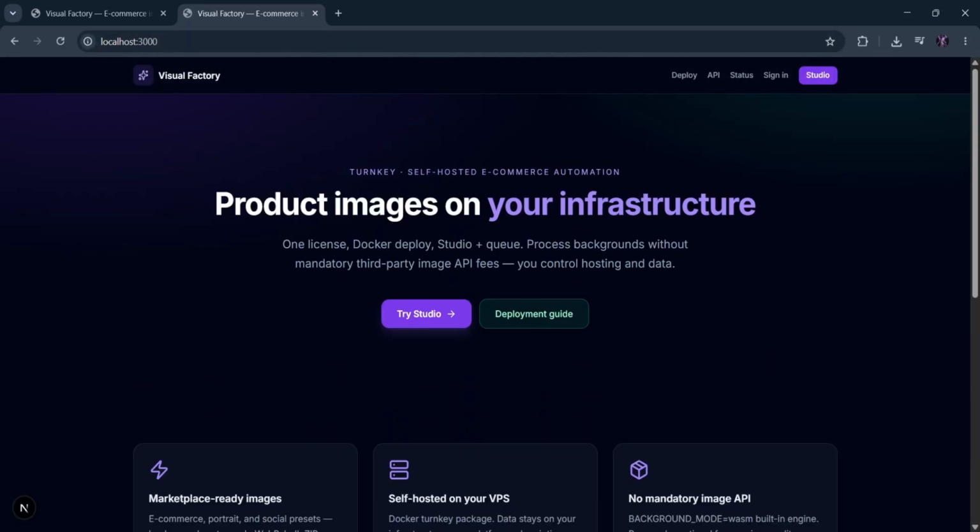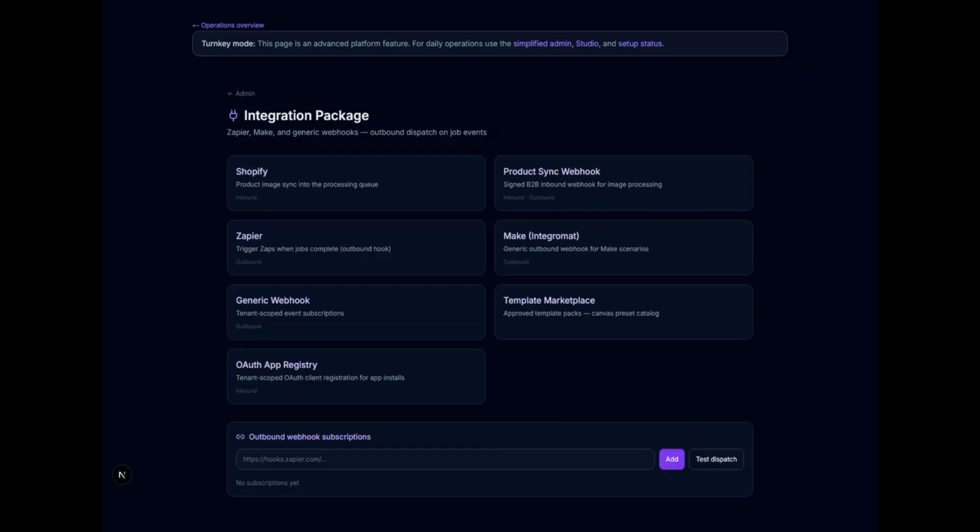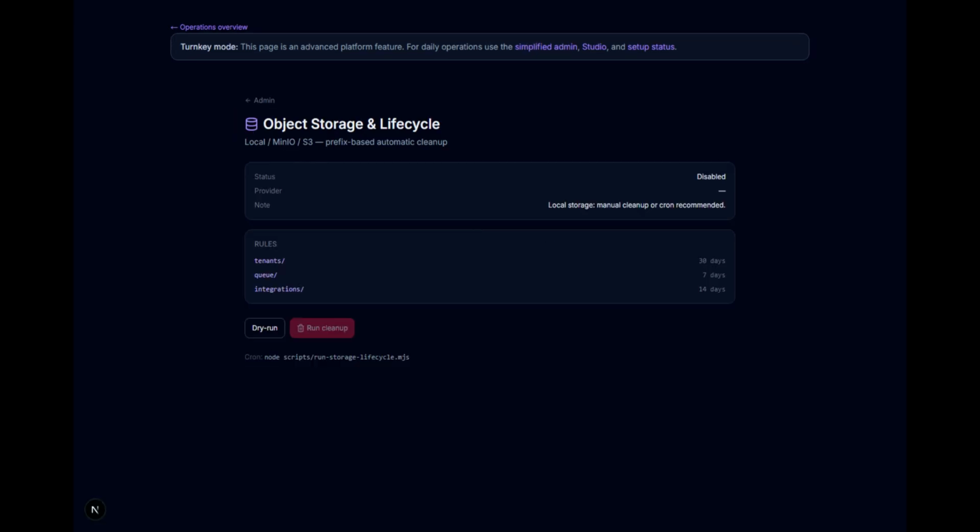Part 4. Workflows. The Workflow Builder is the advanced pipeline editor, a visual DAG of registered handlers. Validate, remove background, enhance, watermark, export. Save versioned definitions, run a debug test, or edit as JSON.